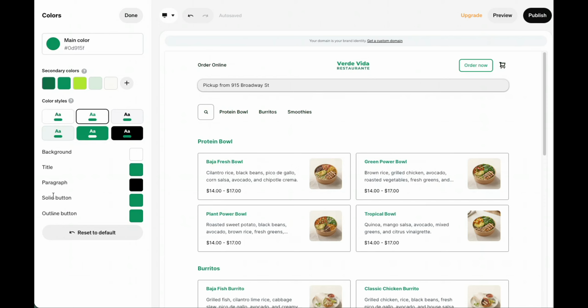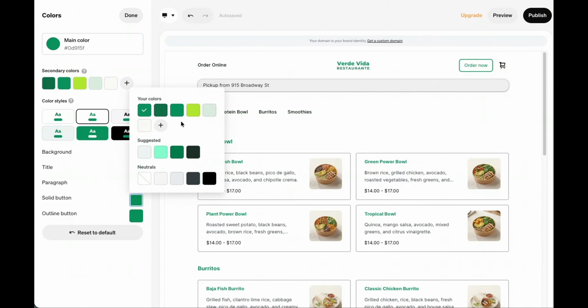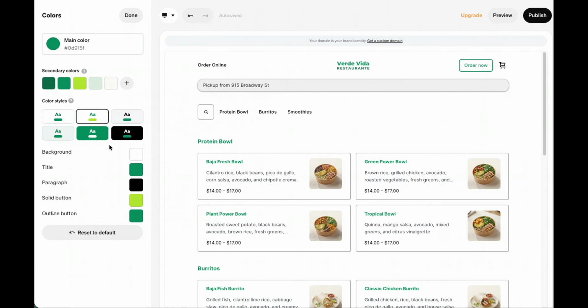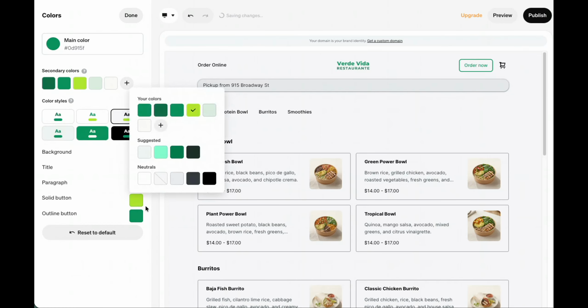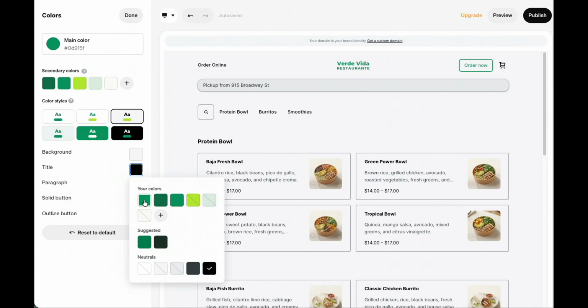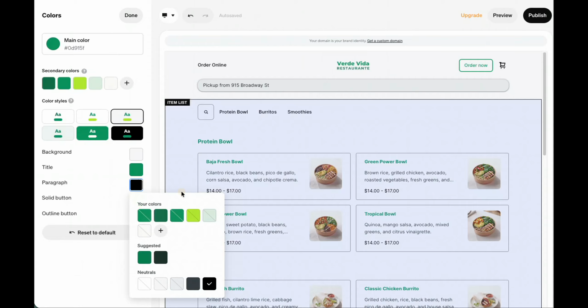So for one of these two, I'm going to click a solid button. I'm going to set that color and I'm going to do the same thing. Oh, some items will show this color won't be legible on your background. So I'll just keep that one and then do the same thing for here too. I'm going to do one of these two options. I'm going to select solid button and select that color. And for title and paragraph, I want to use this color here.